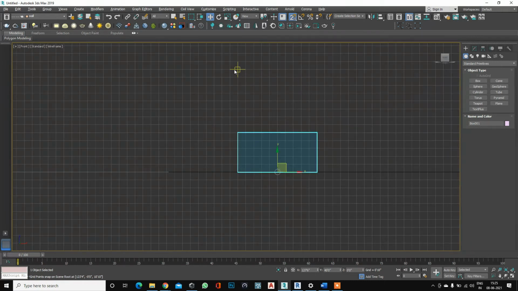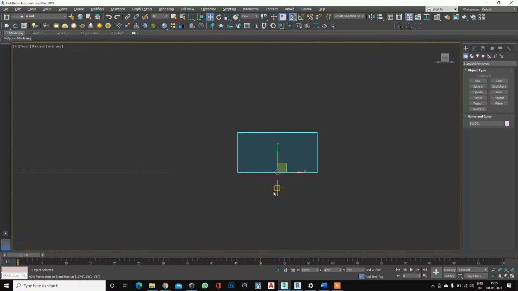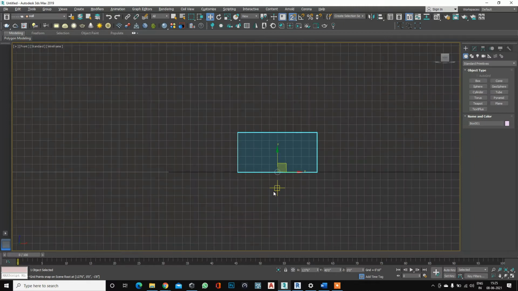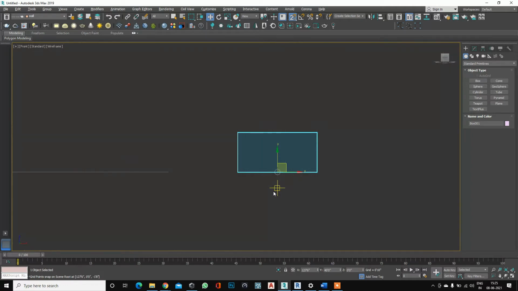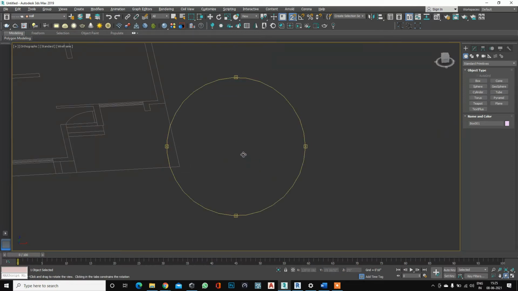Now you can see this, guys, this is a grid. Now I don't want to show the grids, so what I do is press G for grid. These are all shortcuts you have to note down. If you want to note them down, you can, right? So this is the basic introduction of 3ds Max.